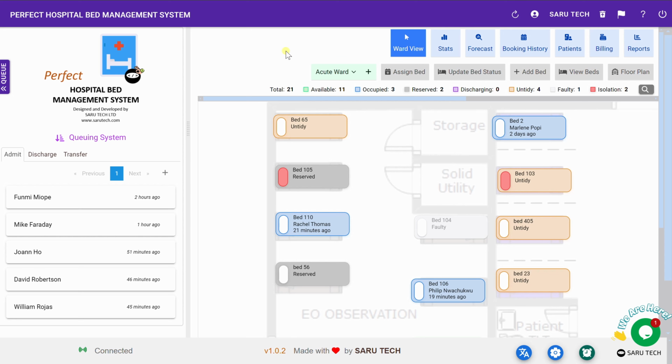This visual representation of the hospital layout allows you to see the status of each bed at a glance. Beds are color-coded for quick identification. Green indicates available beds. Blue indicates occupied beds. Gray marks reserved beds. Orange highlights untidy beds that need attention. The light gray color denotes beds that are faulty or out of service.